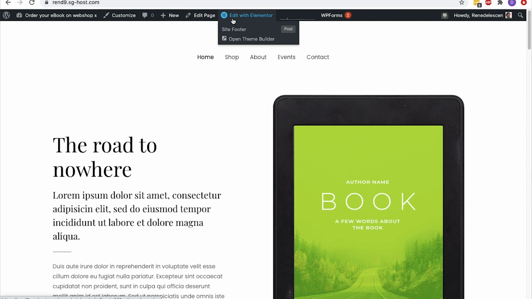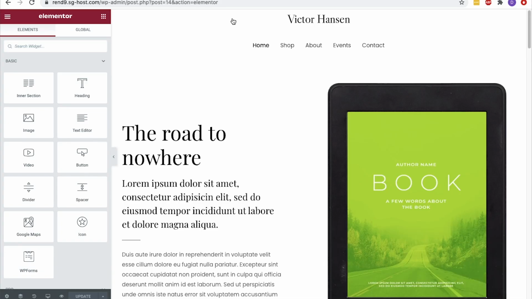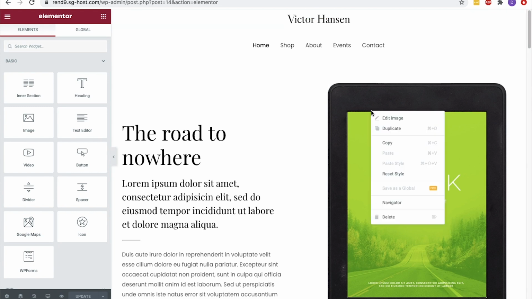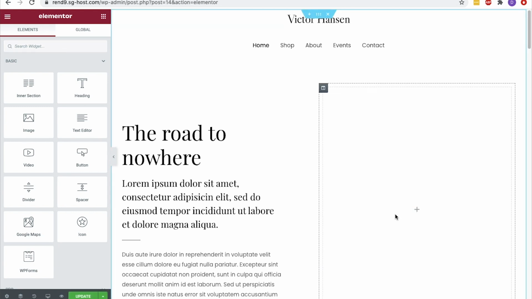Click on Edit with Elementor and wait a few seconds. And once it's opened, we can start editing the home page. Our store is separated into components. For example, this visual is an image element. If you want to delete it, you can right mouse click the component and select Delete.